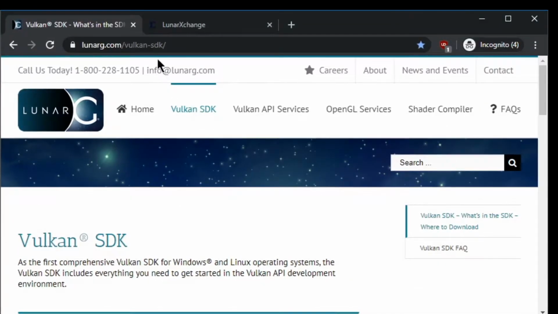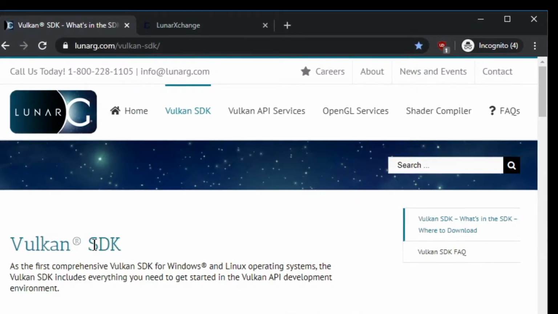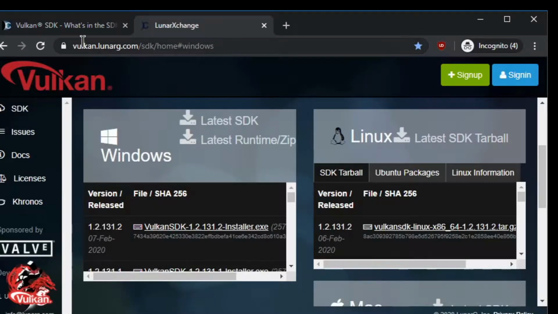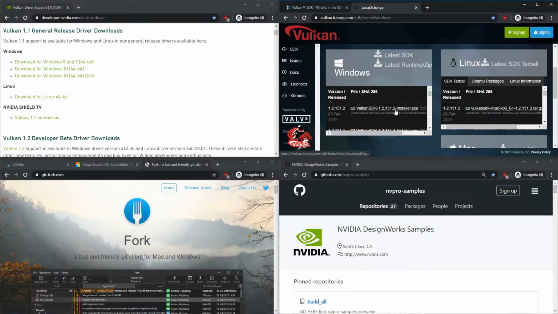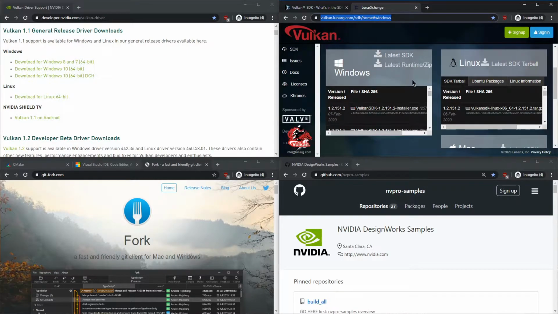Okay, and the Vulkan SDK. One of the core things you're going to need is this software developer toolkit, the Vulkan SDK. And you can get that right here. You want to go to probably this website. If you just search Vulkan SDK, you'll get some links. But basically what you're looking for is the latest Windows installer.